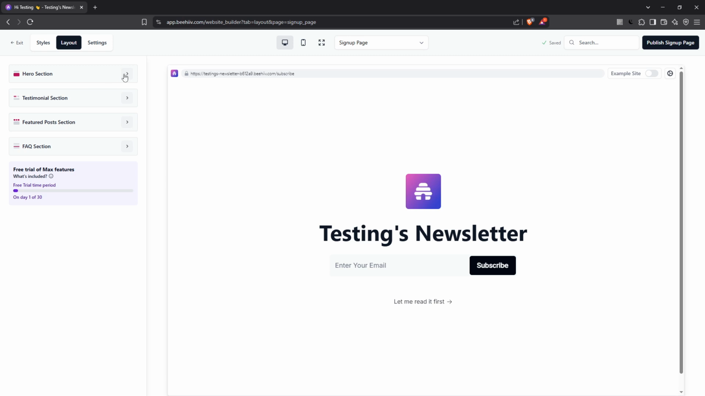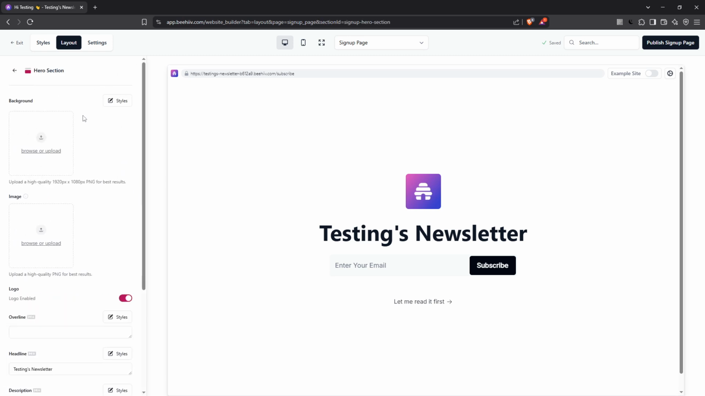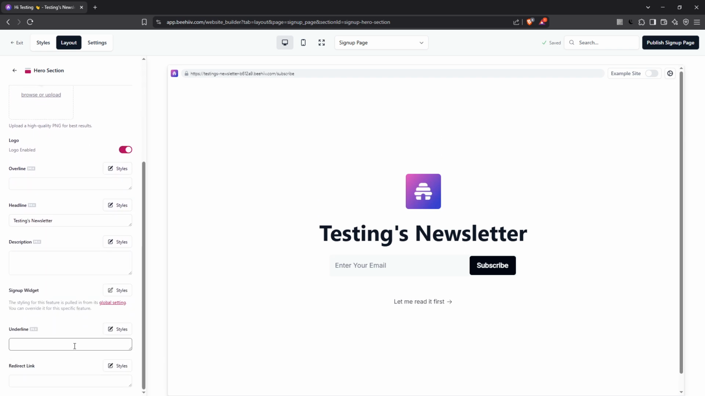This is often the first thing visitors see, so it typically contains key information and links. Once you find it, give it a click. In the Hero section, start scrolling down until you spot the Redirect Link toggle. This option dictates whether users are redirected upon signing up or if they see the Let Me Read It First option. We're focusing on altering this setting today.